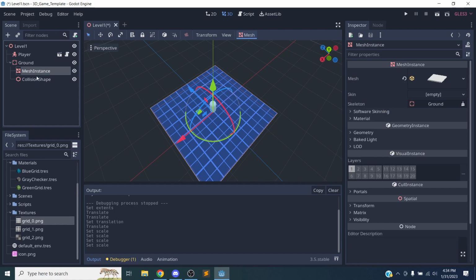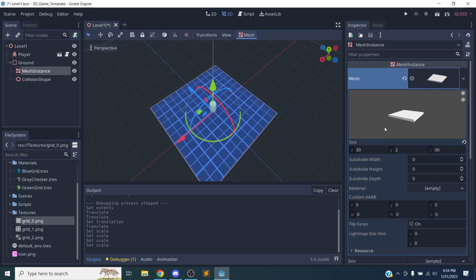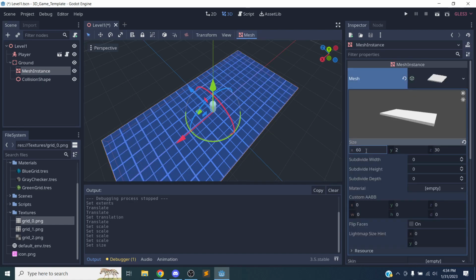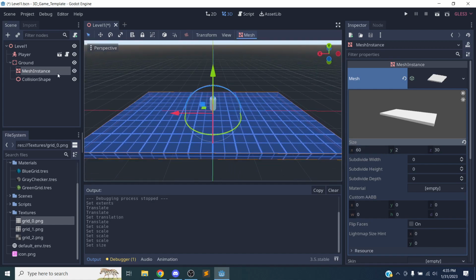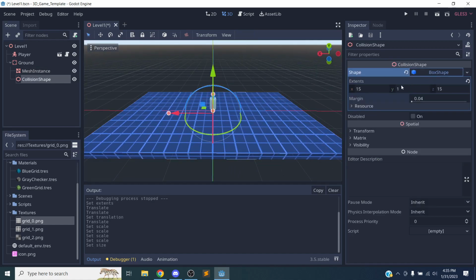What I might want to do instead is go back to my mesh. And let's say I want to make it longer. I can make this 60, but I have to remember to go to my collision shape and make this half of that value. So it is a little tricky when you're working with these objects. You always have to be matching sizes.